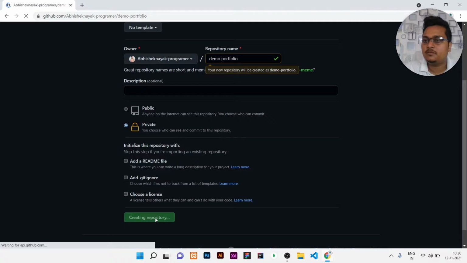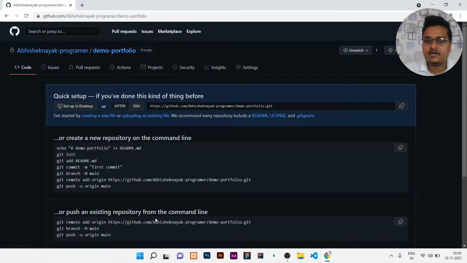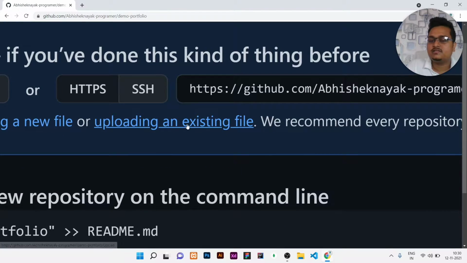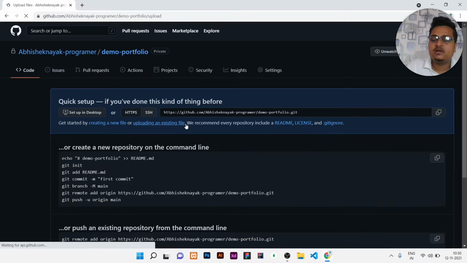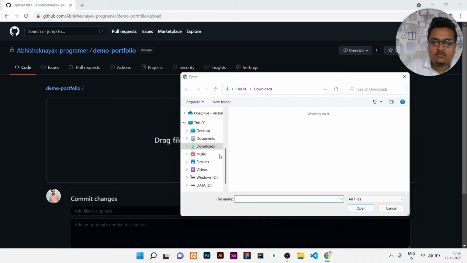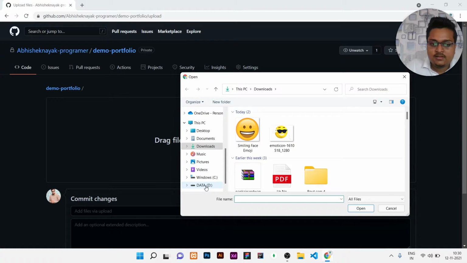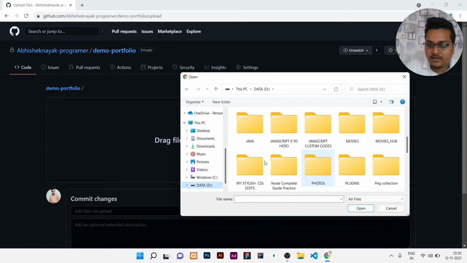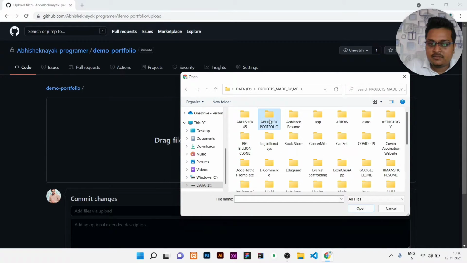Once you click on create repository, your repository is created. Then you need to click here. You can see it is written uploading an existing file. Click on it. It will redirect you here, and you can see it is written drag files here. So click on choose your files. Then you need to choose your website files where they are on your PC. So let me select my files.